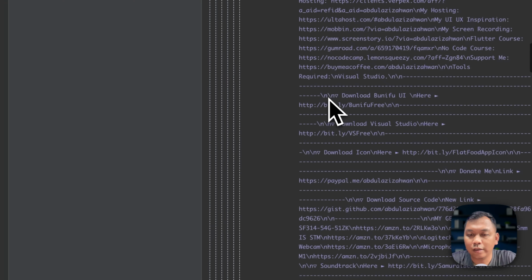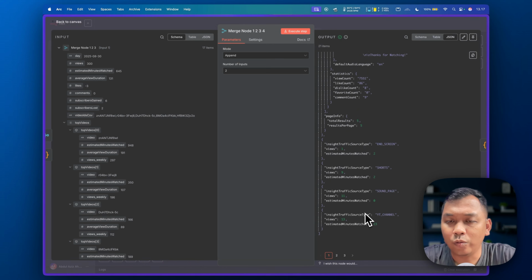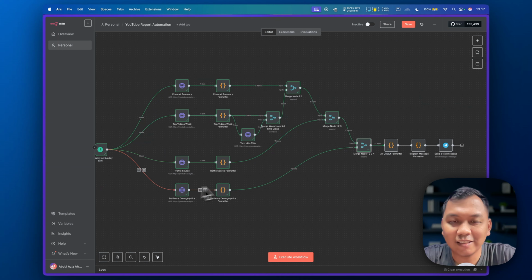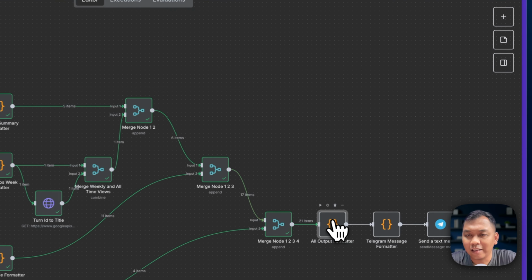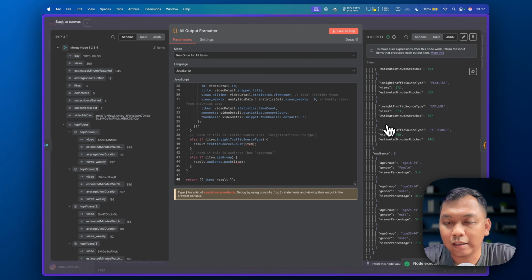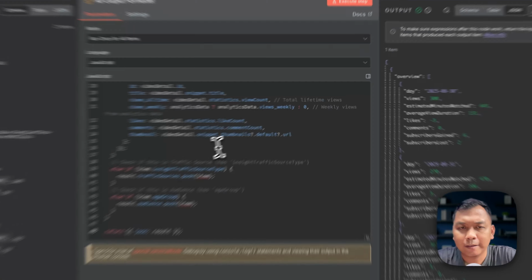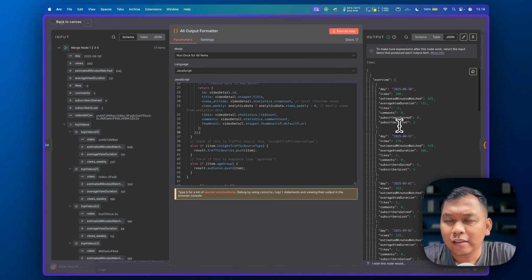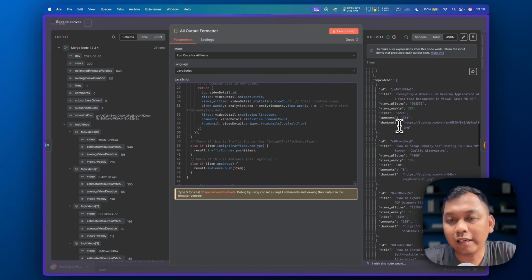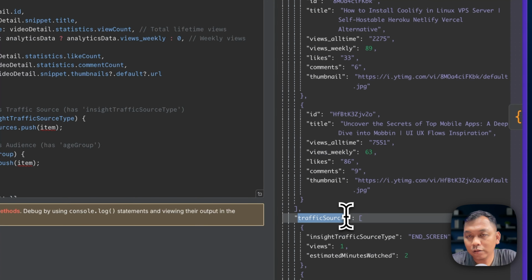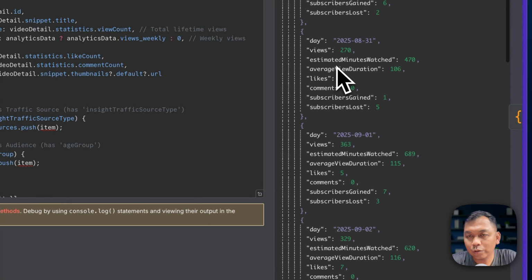What we get now is a lot of data that we gather from each track. I don't know what this kind of name is, but let's say this kind of track, and then this code formatter will format our data, and we use only the data we want to use. So that's why the data now looks clean. We set it by audience, and then by traffic source, and also by top videos and overviews.